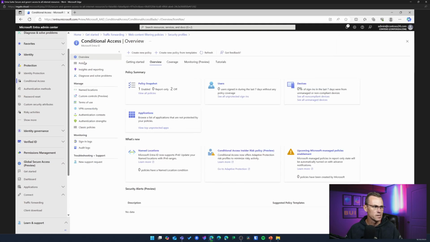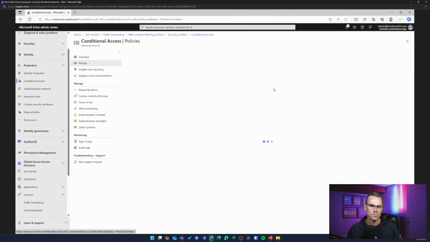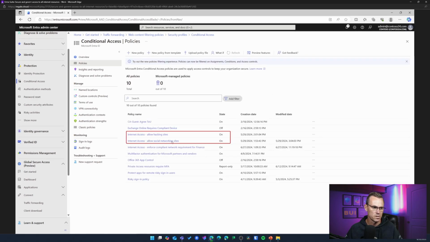Again, for the hacking sites, we've created another policy here, you'll see at the bottom. These policies can actually be further enhanced with a compliant network check, right?